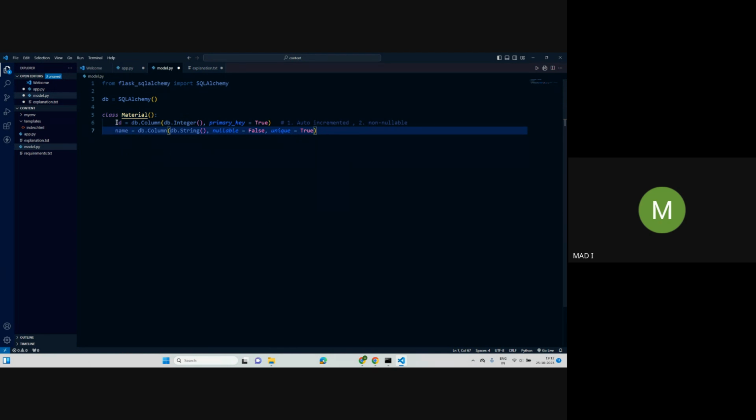So I've created an ID column. How do I say to SQLAlchemy that it is a column? With this. How do I say that it stores integer? With this. How do I say that it is a primary key? With this. Now you see, I've used this id, I've used this name. That is okay, the left-hand side can be named anything.